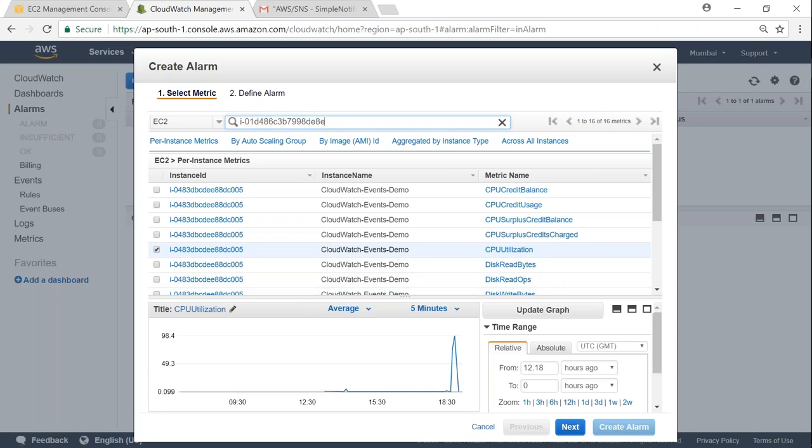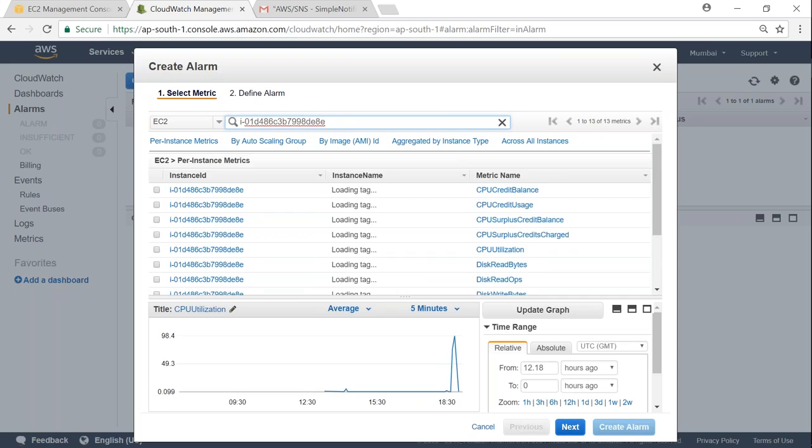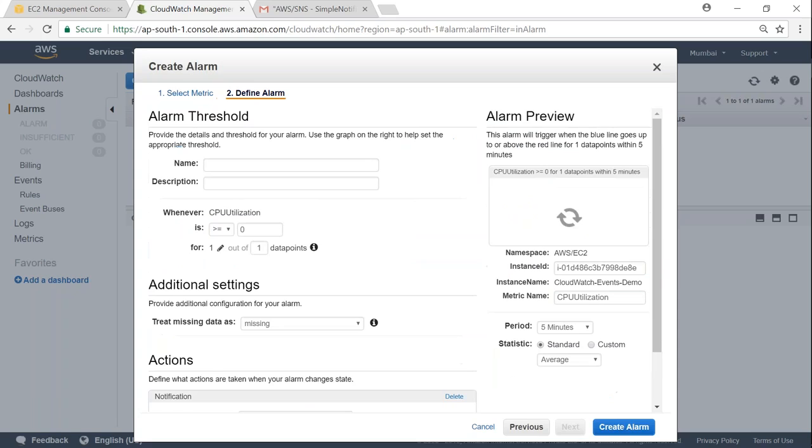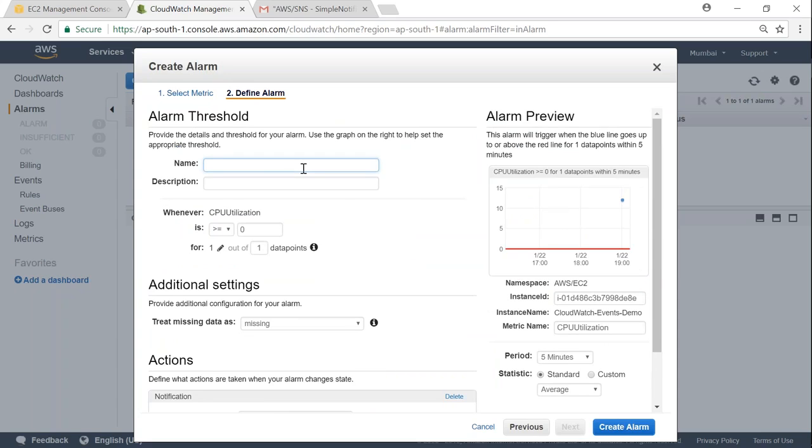If that is not the instance ID, I'm just going to make sure that I'm searching for the one that I'm interested in. That was the instance ID of the previous instance I was testing with. So let us go ahead and choose this one and click on next. I'm going to call this alarm CPU monitor. So let us go ahead and say CPU monitor.